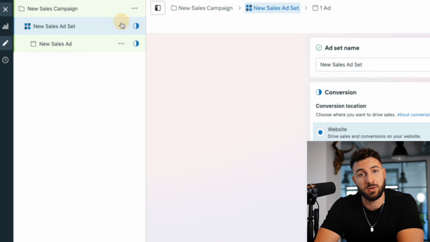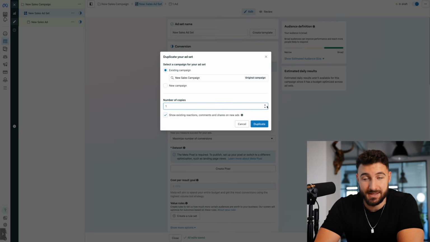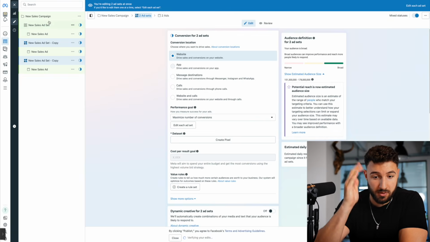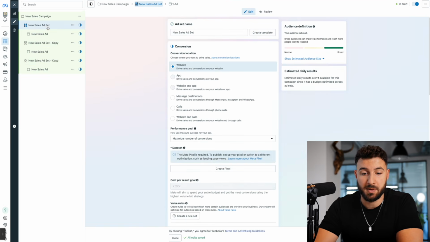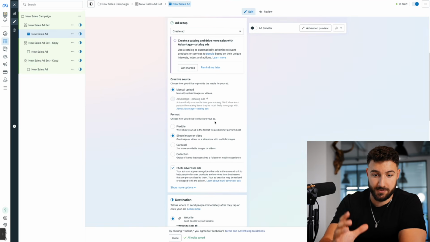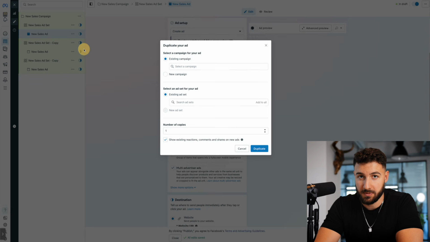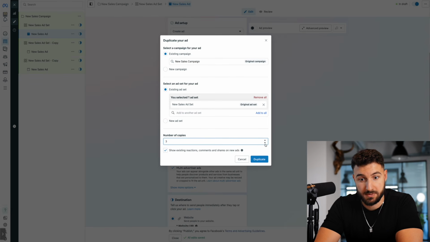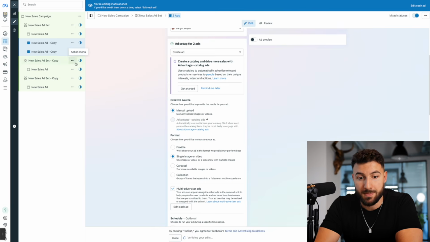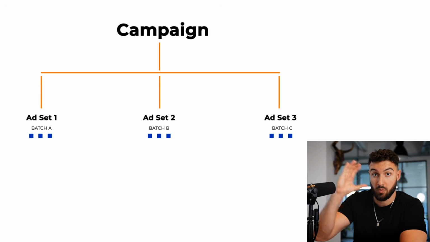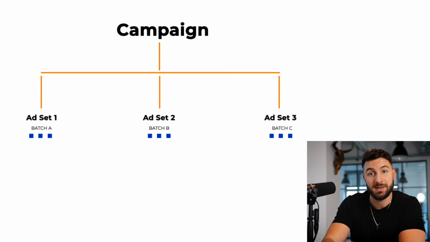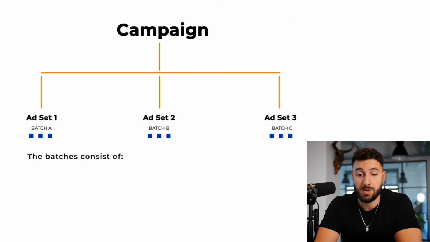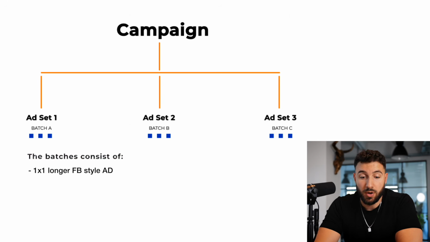Now, what we like to do is start with 3 ad sets in the campaign. So you can just create one and duplicate it 2 times and it's going to be done. But basically, what these 3 ad sets are for is not to test out different targeting, but to test out different creatives. So I like to test with 3 batches. Per ad set, we have 1 batch of creatives, and it's basically 9 creatives total. So the batches usually consist of this: a 1-to-1 longer Facebook style ad.